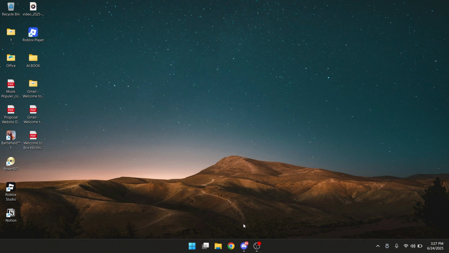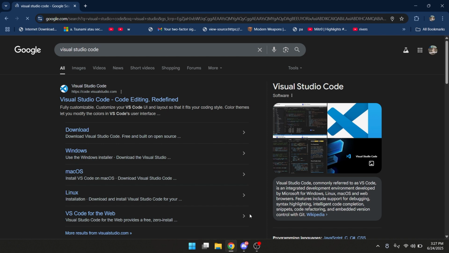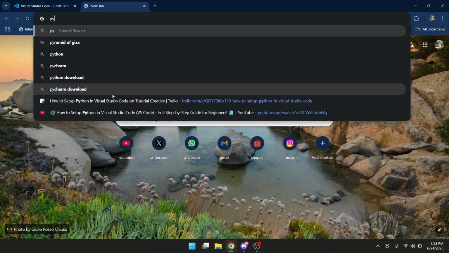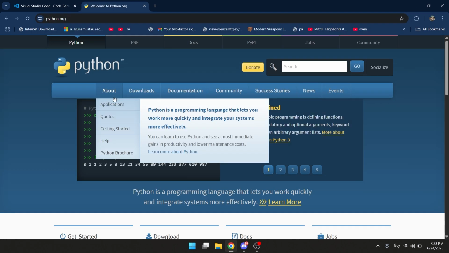So first you want to go to Chrome and type in Visual Studio, and you can just click on the first link here and click download. I've downloaded Visual Studio already, so I don't have to download again, but you can just complete the installer and download it.